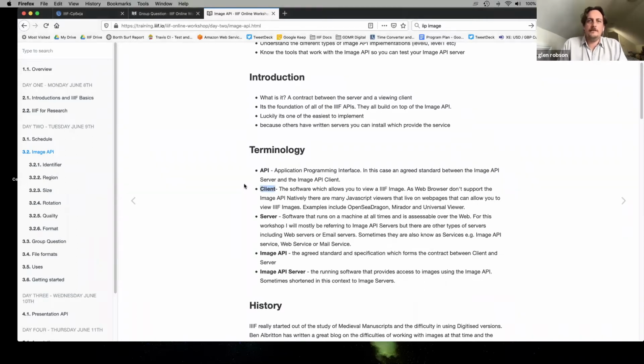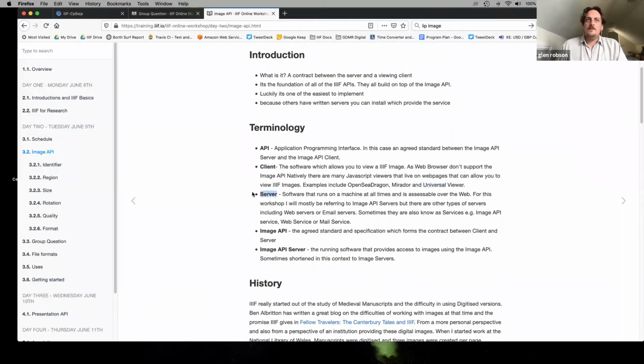The second terminology is the client. This is the software which allows you to view a IIIF image. A IIIF image can't by itself be understood by a web browser. So you usually have some sort of JavaScript that lives on a web page, which does the conversion from the Image API to something that you can view on the web. Examples include OpenSeadragon, Mirador and Universal Viewer, and I tend to call them clients. Then there's the server. This is software that runs on a machine somewhere and is available at all times and is accessible over the web. So it's slightly different to a local laptop, which you turn off and take home. A server in this context is a machine that is always available and is always online.